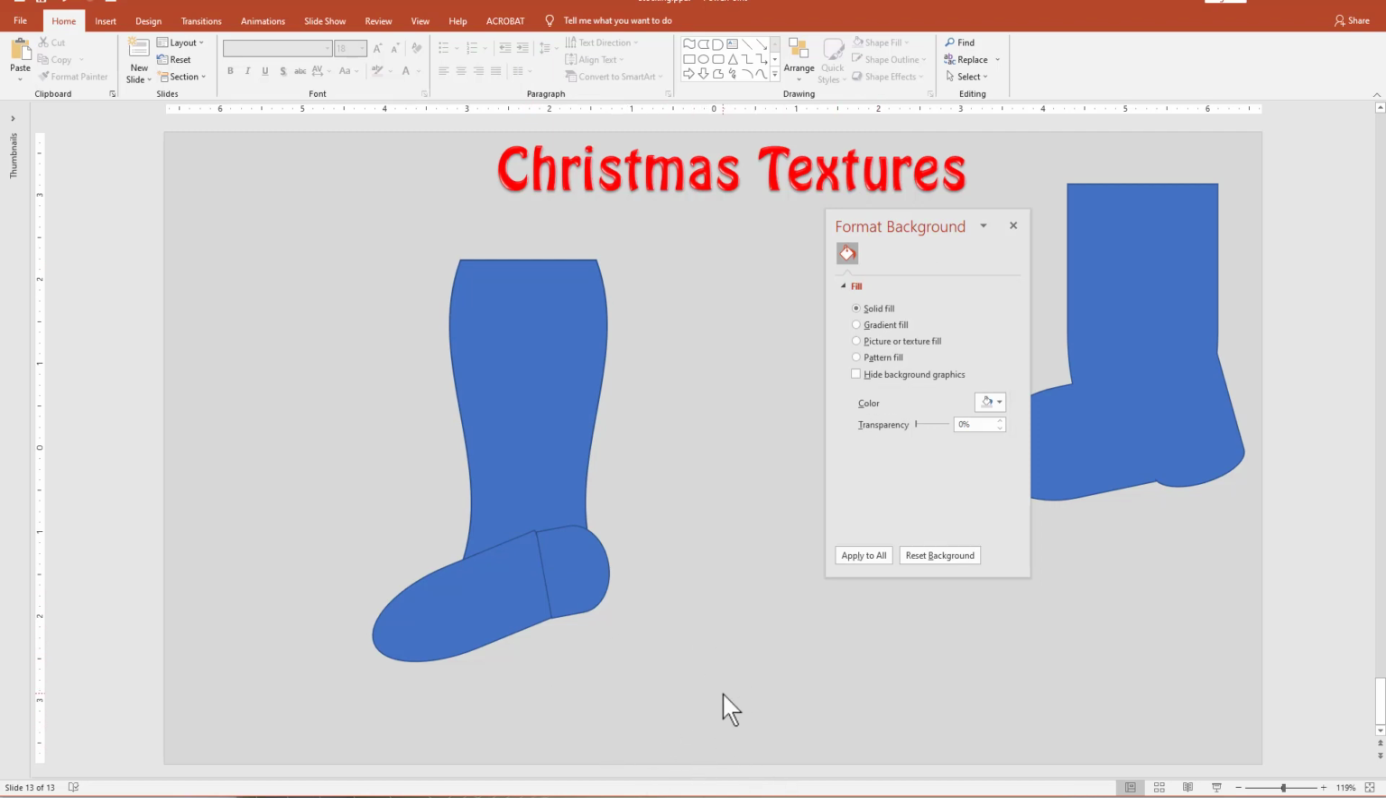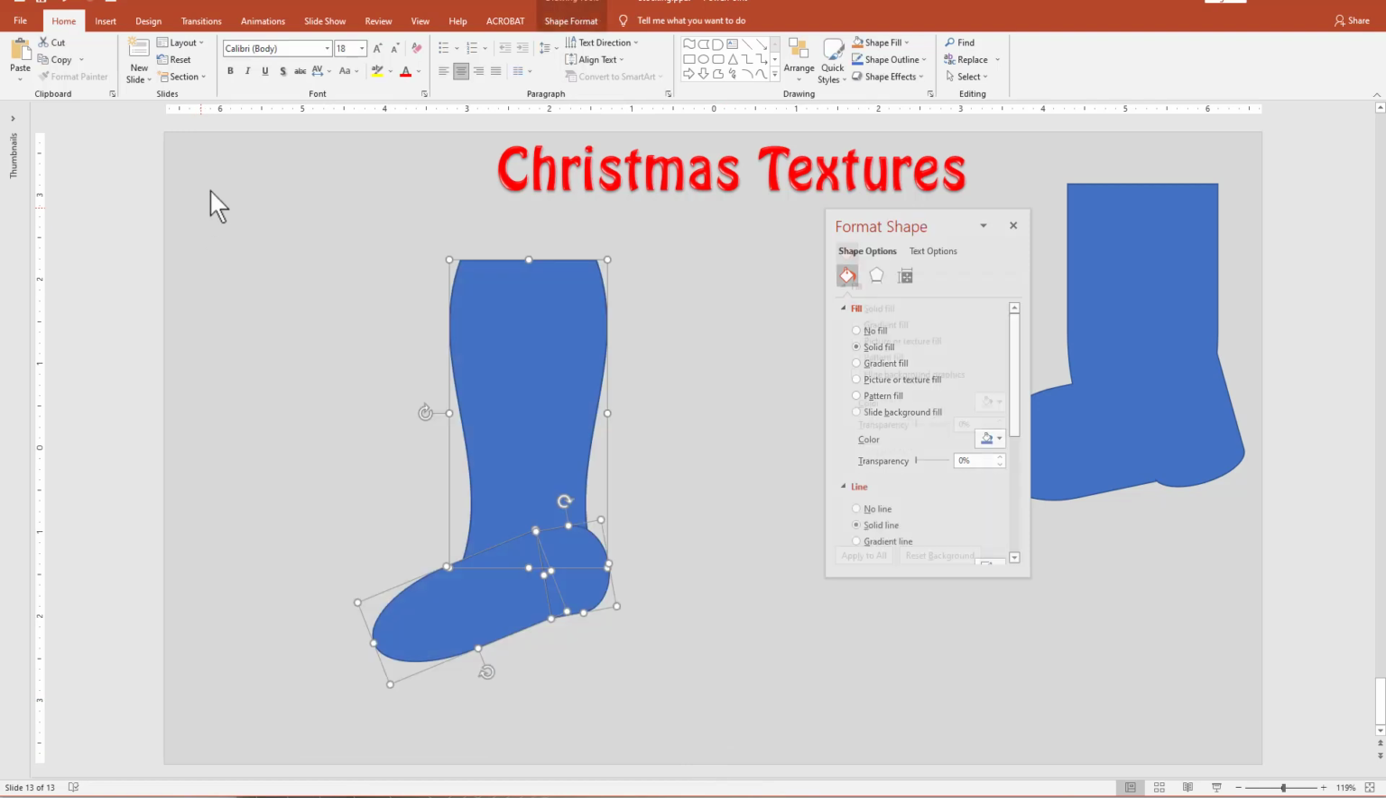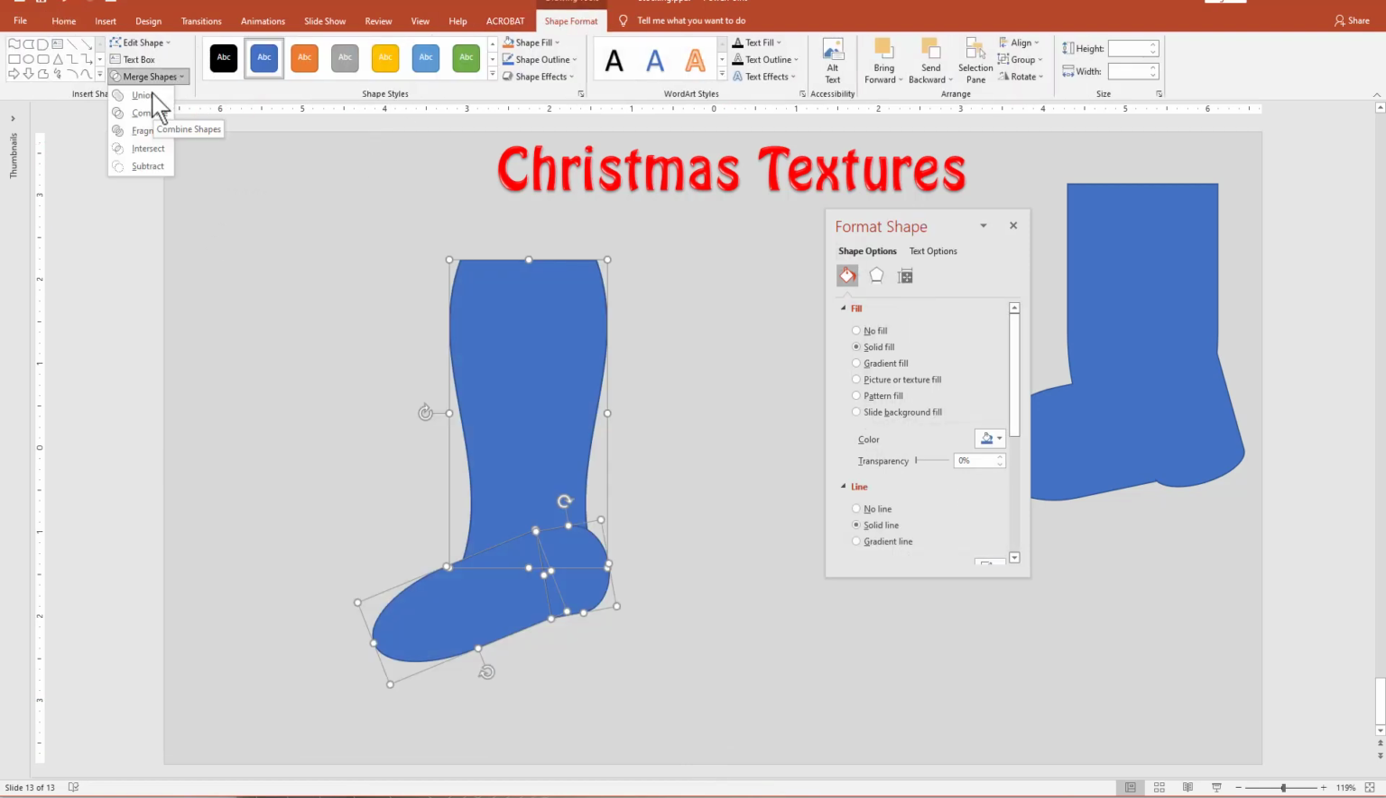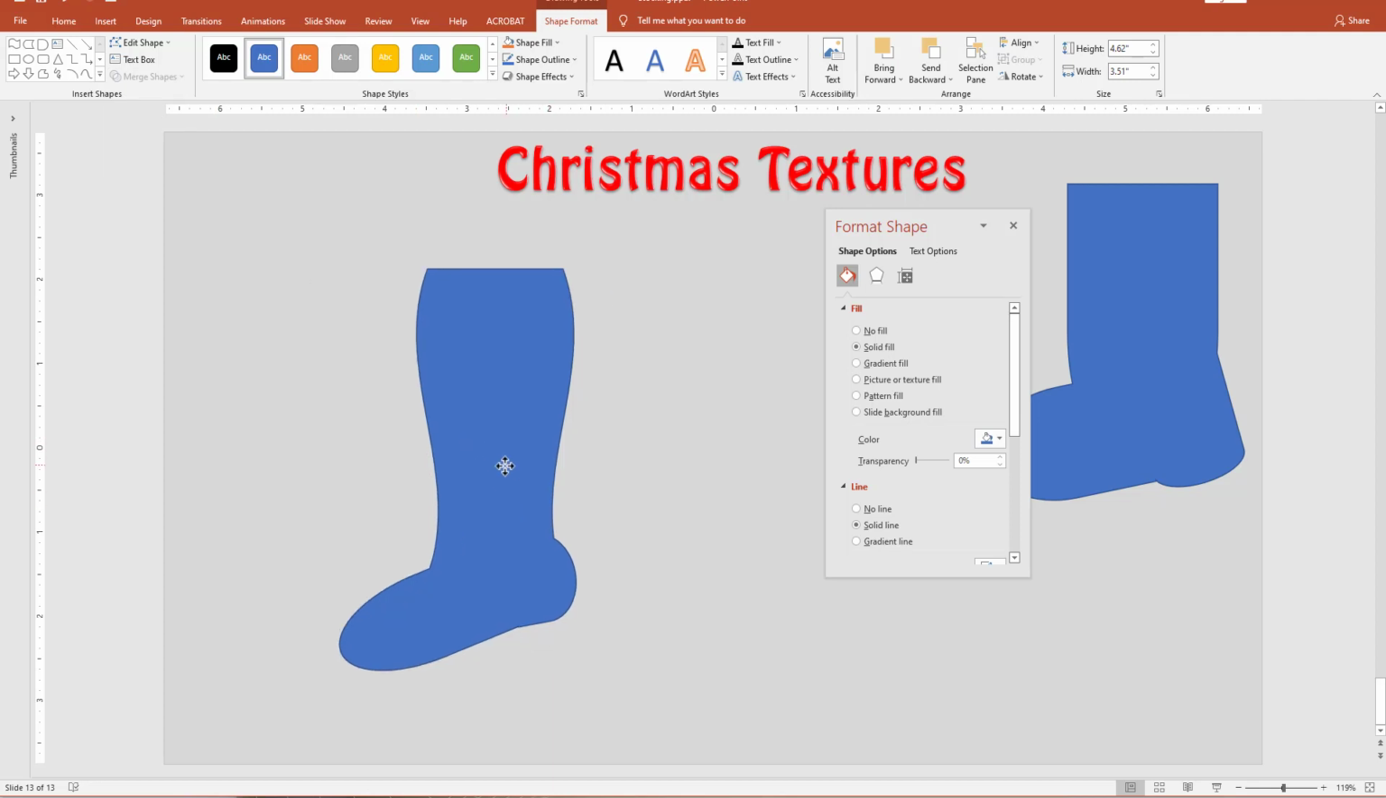We're going to select all this. And we're going to go to our shape. We're going to pause on the union and see how that looks. And I think that looks like a pretty good sock shape. So I'm pretty happy with that. So I'm going to give that a click, and it looks pretty good.